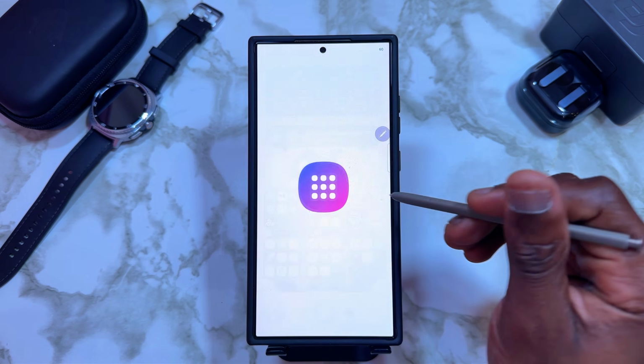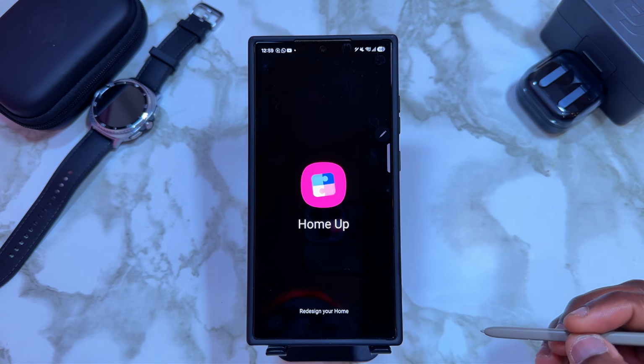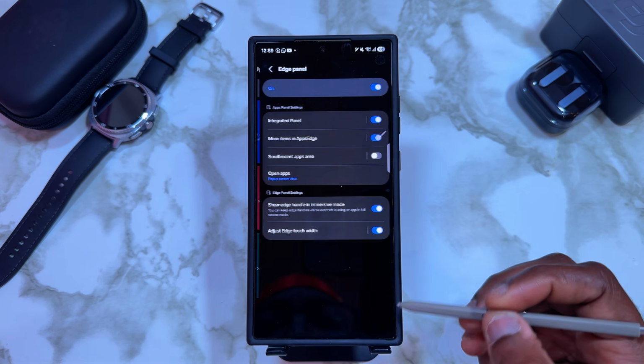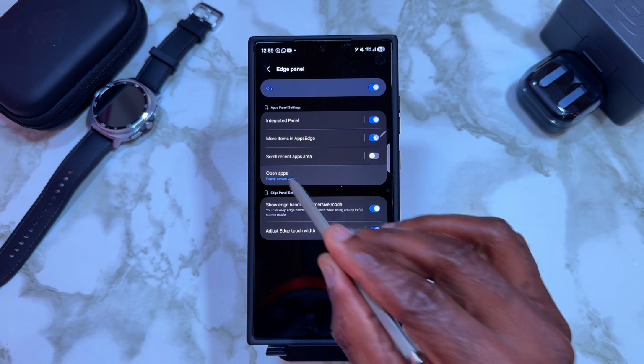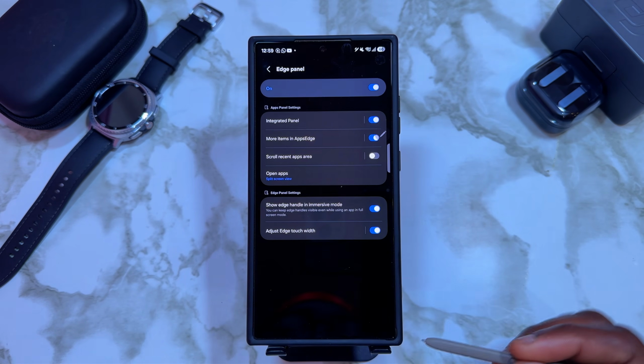So what you're going to do now is tap on the Good Lock app, then scroll down and go into Home App Model. Then while in here, you're just going to scroll down, you're going to find the edge panel and select it. There's a simple option here, which is Open App. How do you want the app to open? You want it in split screen mode, so you apply it.